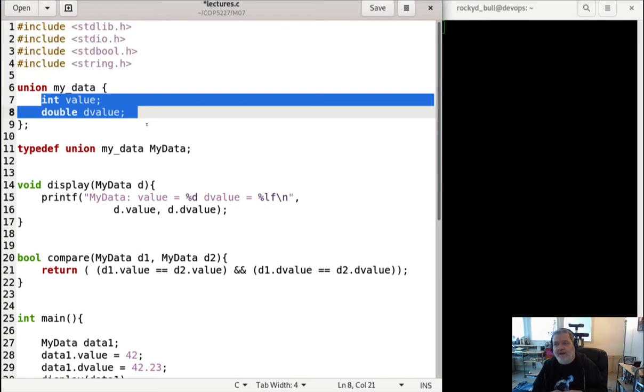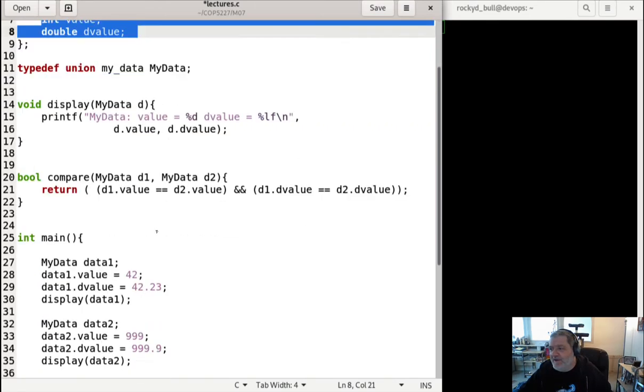So you are allocating enough space for the biggest of the two, the double, and when you're using that union to access dValue, you're using the whole space. When you're using this union to access only the field value, you're using a fraction of the space that you allocated for the union, because an int is smaller than a double. Let me show you in practical application what this means.